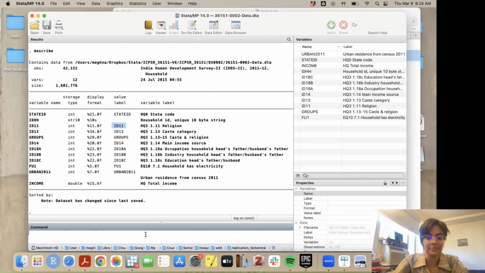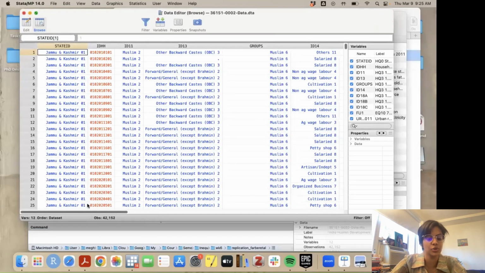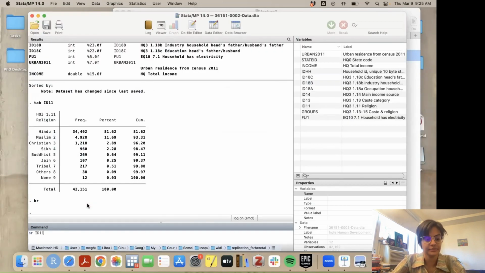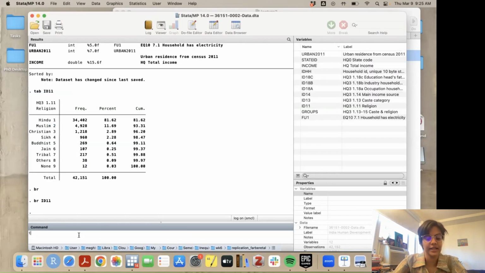Okay, let's try to see this by doing tab ID 11. You did tab in the last class. It basically shows you the different values that a variable has and with what frequency those values appear. So now if you go into browse, let's just do browse ID 11. It says Muslim 2, but the recorded value is 2, right?